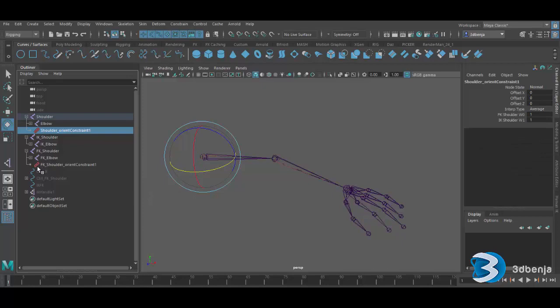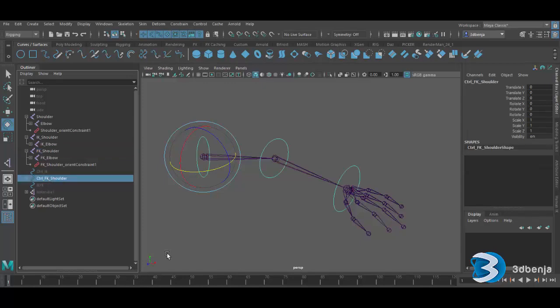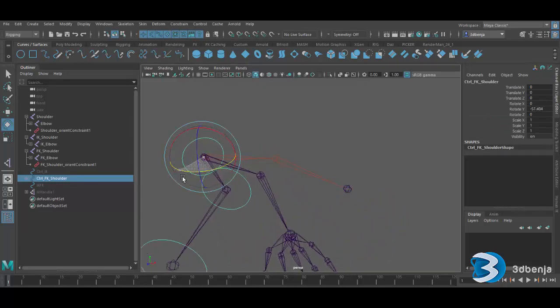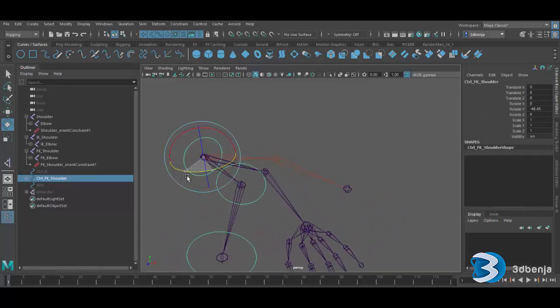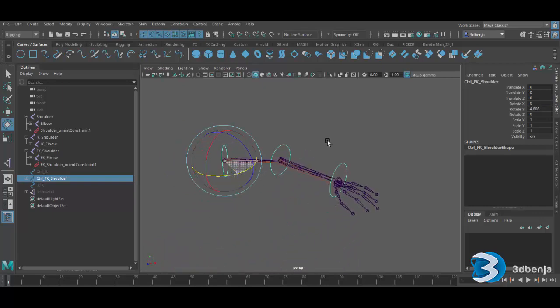So that should, if I rotate any of these, like if I come to the FK and unhide the FK controls, let me unhide the FK controls. Should I rotate these? You'll notice there. See that? That rotates. Okay, there we are. Now you're having it follow. Okay, it's following nicely over there.